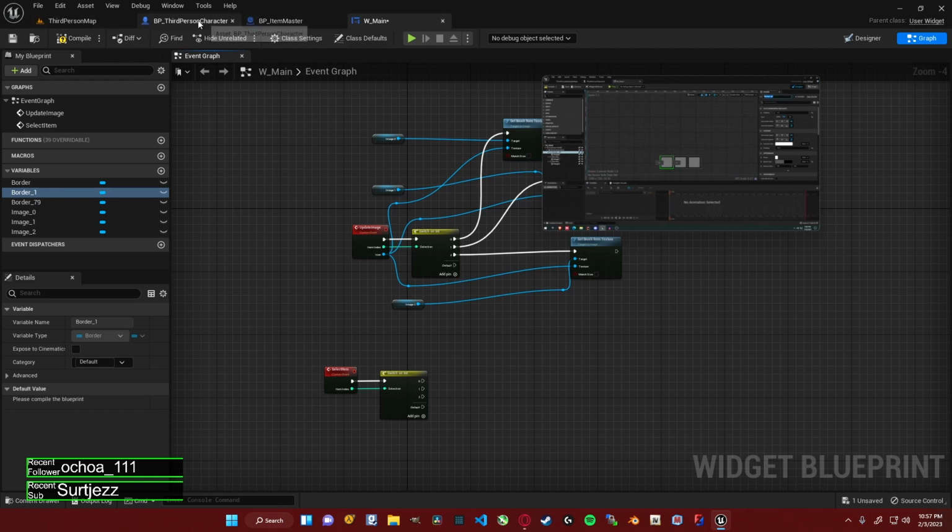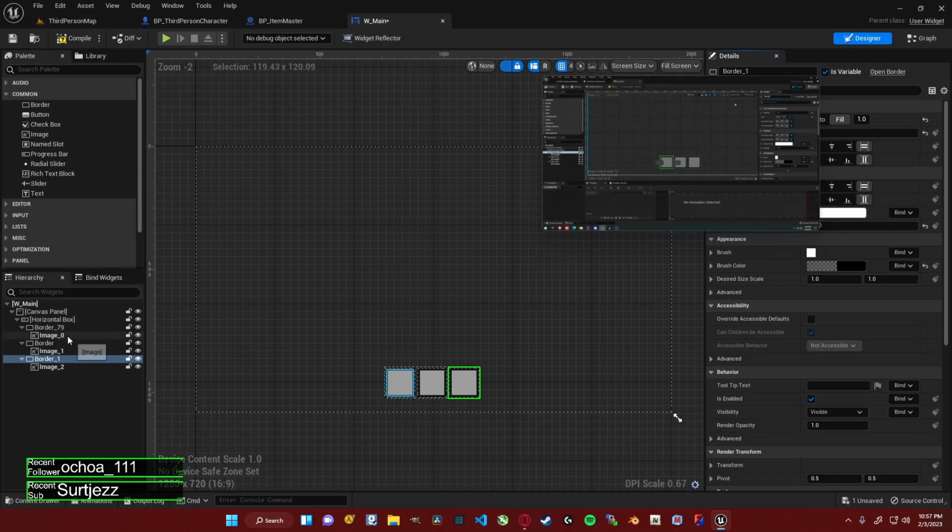So real quick, I'm going to rename this border 0. The second one to border 1. It's the same thing, so border underscore 2. And we want to check is variable for all 3 of those.